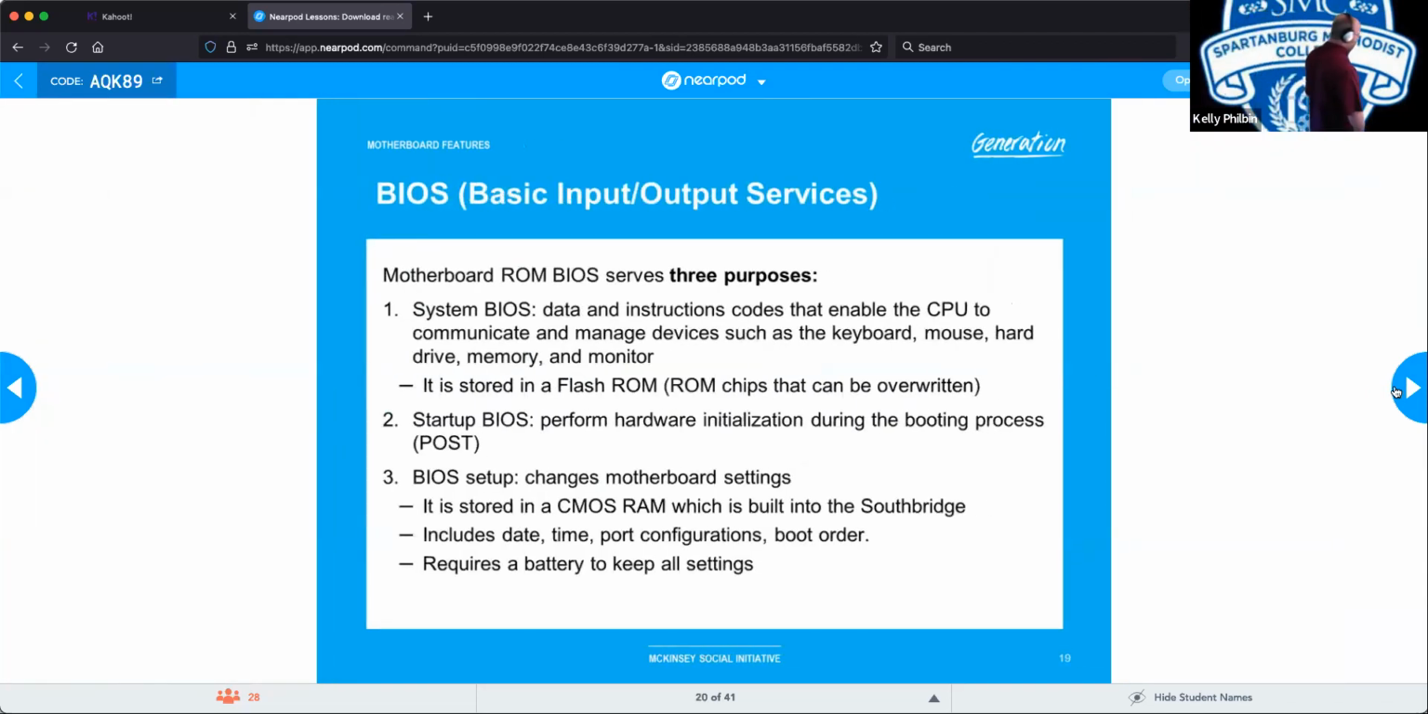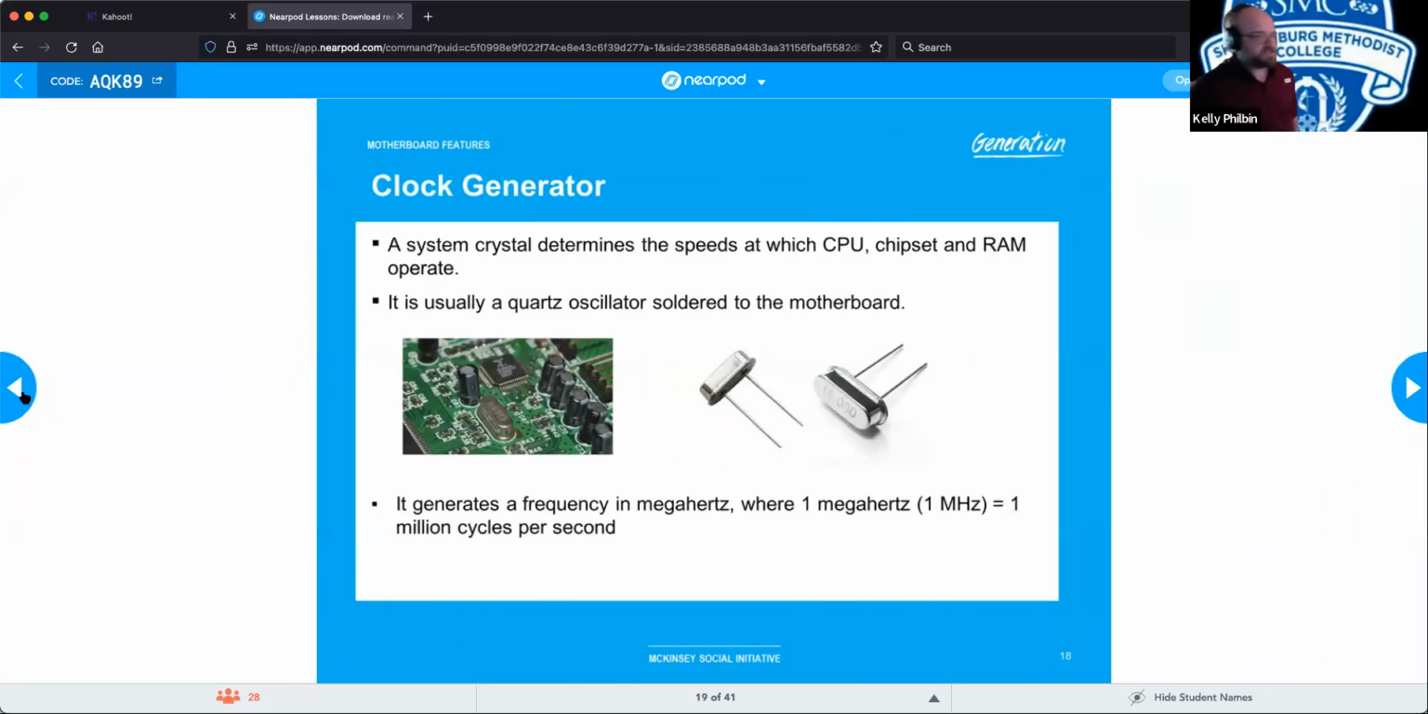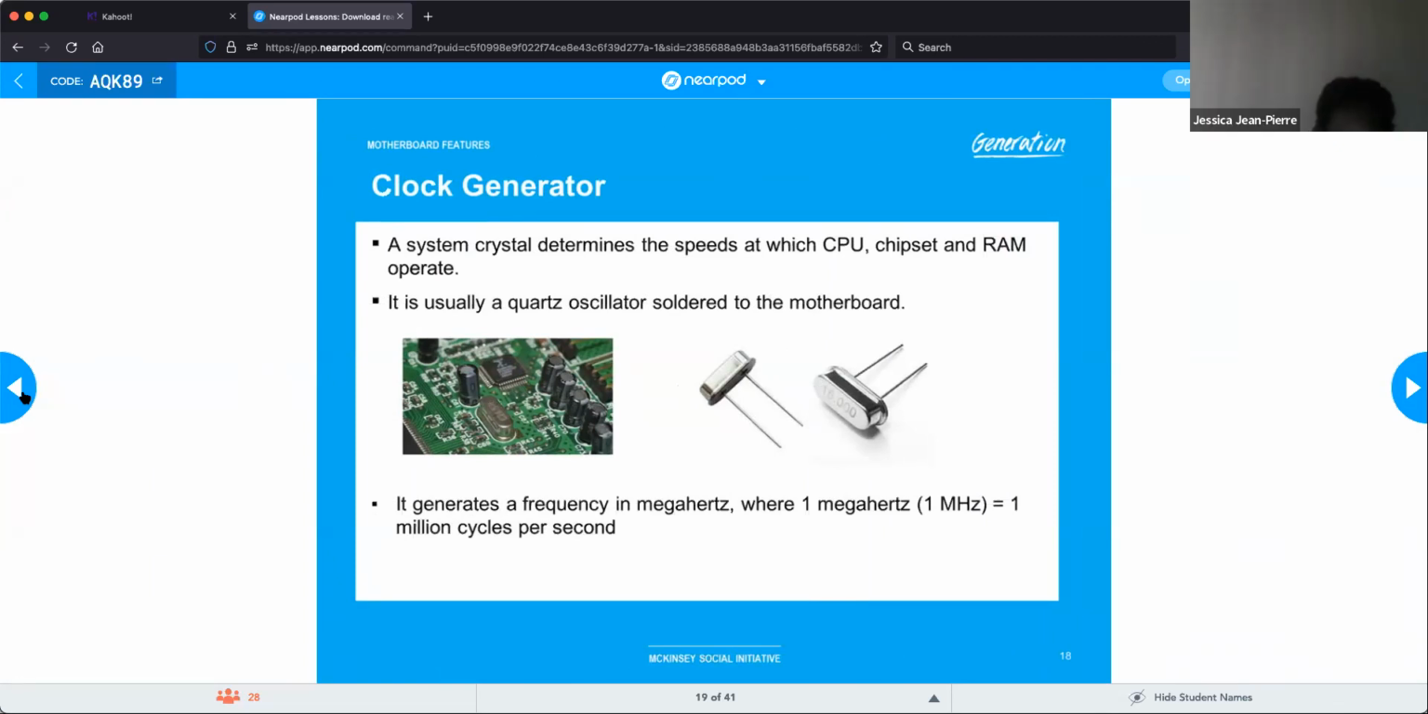Next. I'm sorry, Kelly, could you repeat that? Where you said every component runs and moves basically off the clock generator? Yes. So the clock generator basically sets the tempo for the entire computer. Everything connected to it is going to base what it does off of this tempo, whatever pace is set by the clock generator itself. Okay. Thank you.